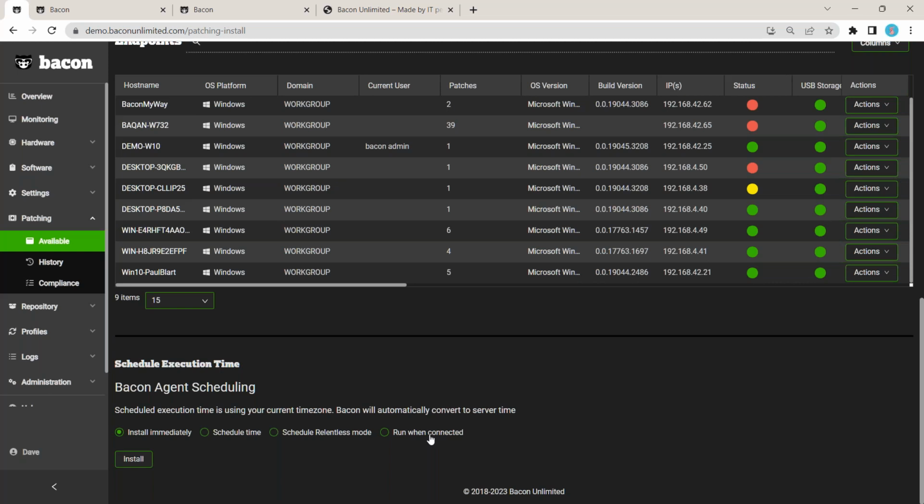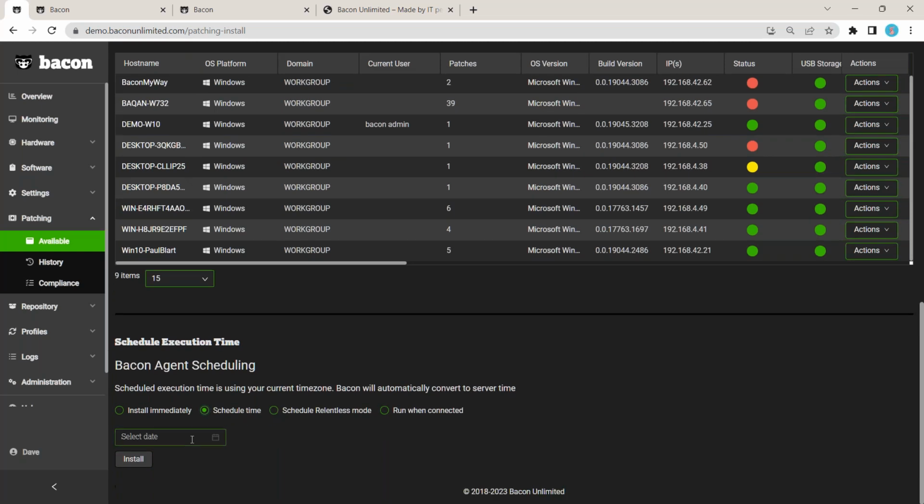What I recommend instead is using run when connected. This allows you to push the patch out to everybody who's currently online. And then for these three that are offline, it's going to queue it in the system until they come online again. This way, I want to make sure everyone gets these patches installed as soon as possible, and this will fit that requirement.